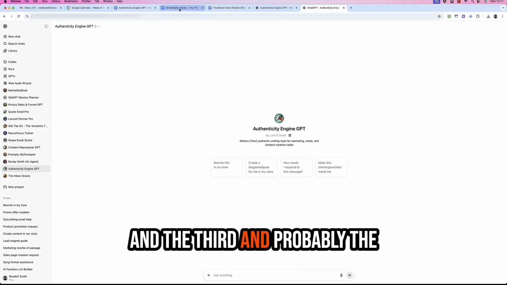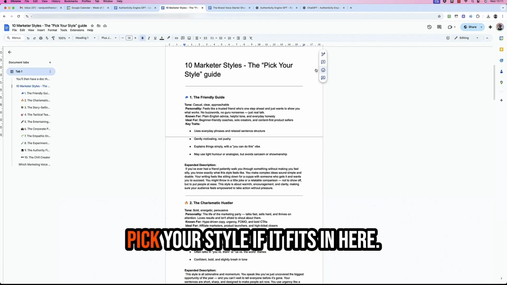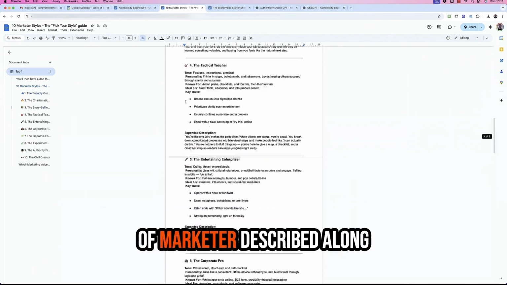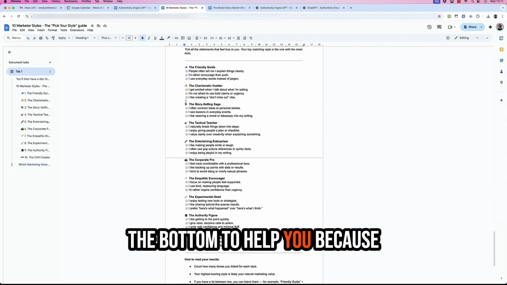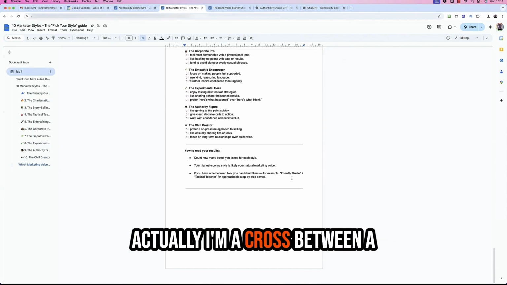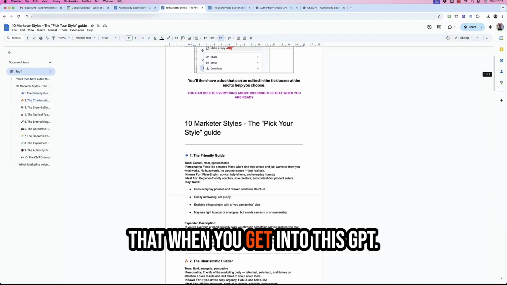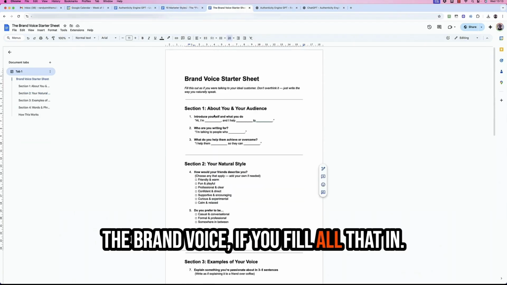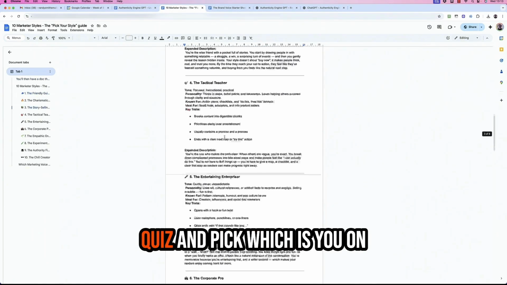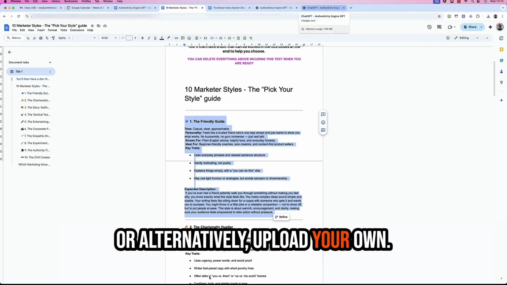And the third, and probably the easiest option, is we also give you 10 marketer styles so that you can pick your style if it fits. In here, we've got 10 different styles of marketer described along with the character traits. And there's even a little quiz at the bottom to help you, because you may turn around and say, well, actually, I'm a cross between a friendly guide and a tactical teacher. There's nothing to stop you saying that when you get into this GPT. So that's the 3 different ways. The brand voice, if you fill all that in, or read through, do your little quiz and pick which is you on the 10 styles of marketer, or alternatively, upload your own.